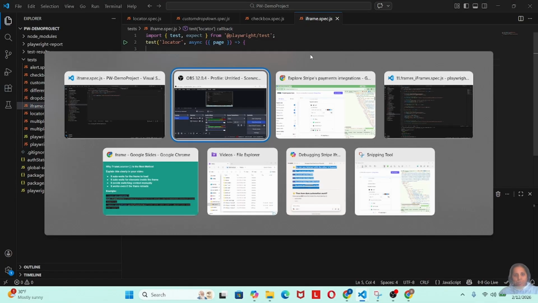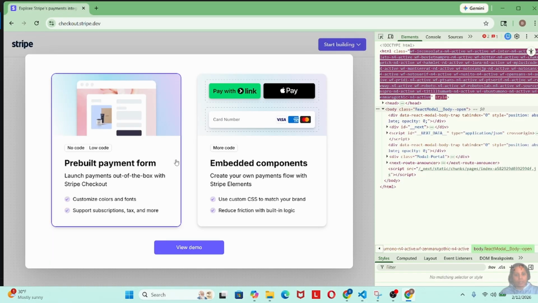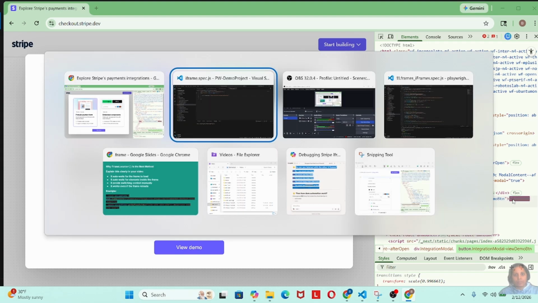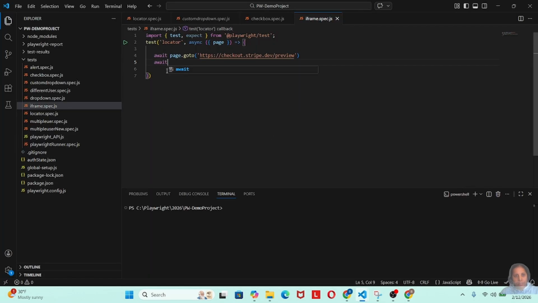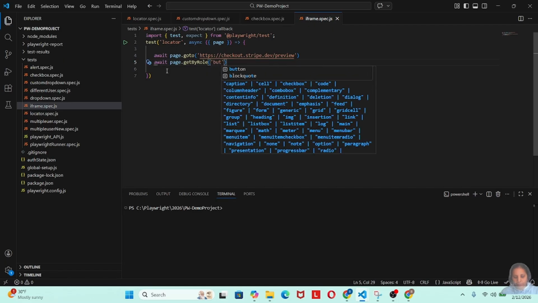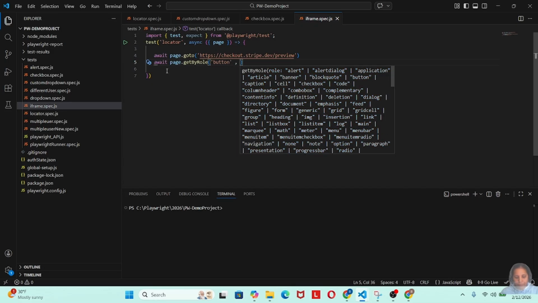And here, you can see when you open the URL, you're seeing this one, right? So this is the button. We have to click on this one. Page dot getByRole button, and then specify the name.